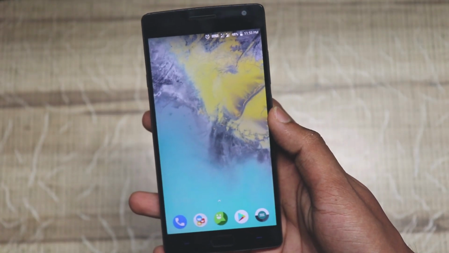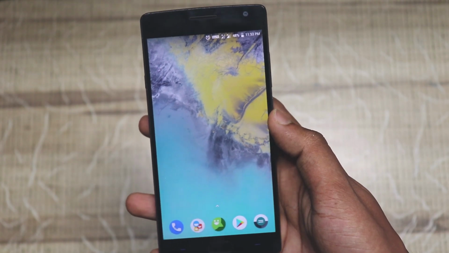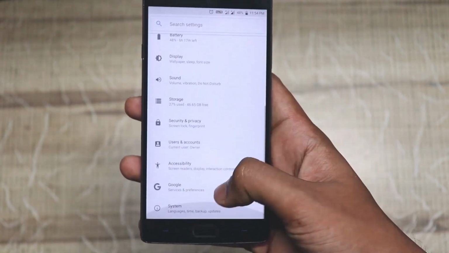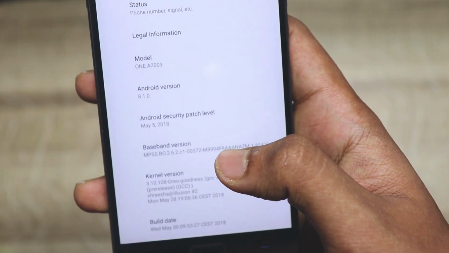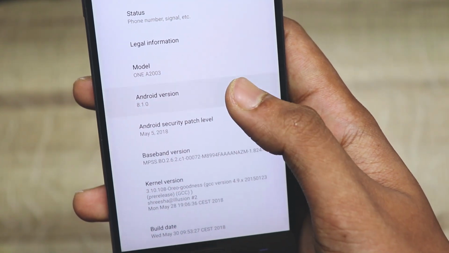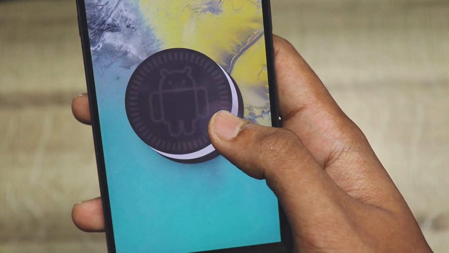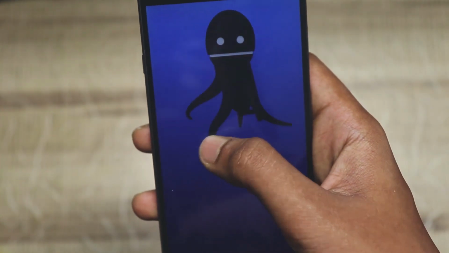In this one, I am going to show you guys how to install the Lineage OS on OnePlus 2. So as you can see, I am running on the Resurrection Remix ROM right now. And I am going to show you guys how to install the Lineage OS.